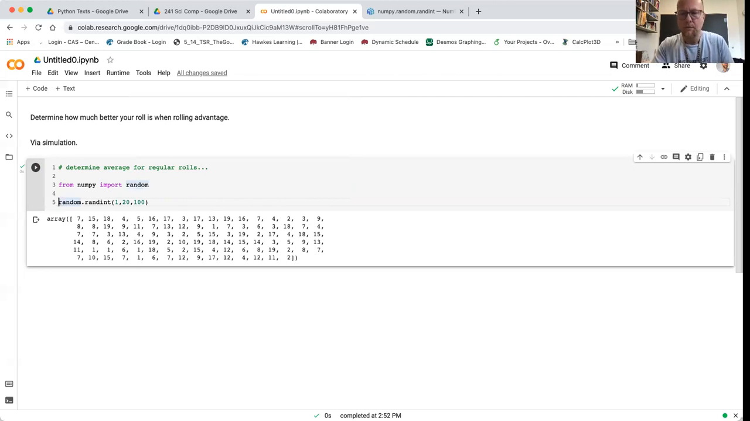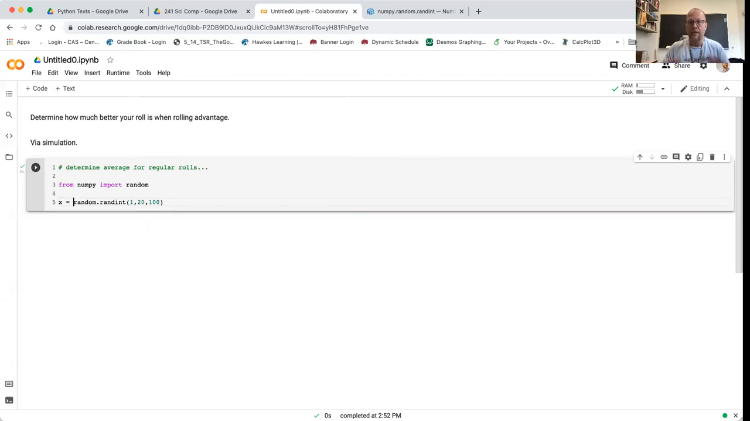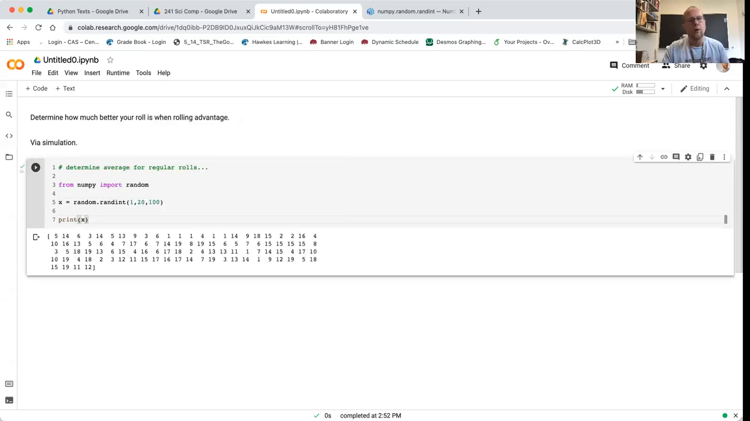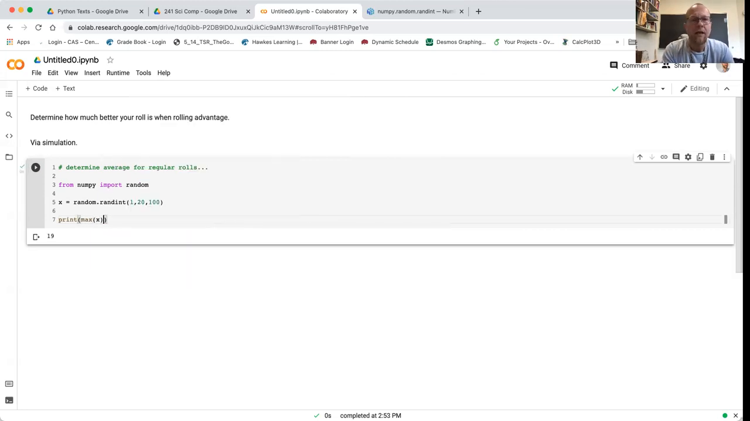So I'm going to say x equals that. Notice that when I say x equals, now it doesn't print it. If I wanted it to print it, I have to tell it to print X, or I could just tell it X. So now I am going to ask it to tell me what the maximum of those is. Max of X. Let's see if it does it. It does. And the max it's got is 19.